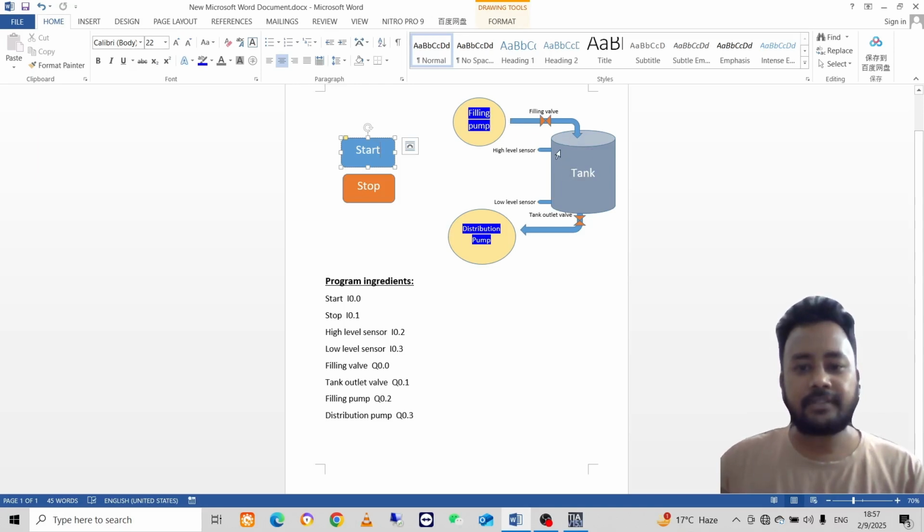And whenever the high level sensor is triggered, at that time the filling pump and the filling valve will be closed, and the tank outlet valve and distribution pump will start. That is my program. And there is a little timing gap between filling valve opening and filling pump running, as well as distribution pump running and tank outlet valve opening. I will show you in the program.